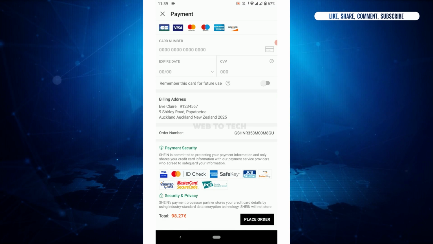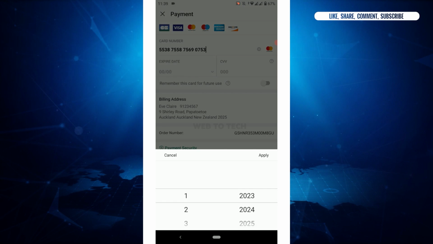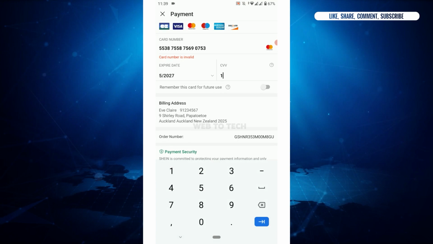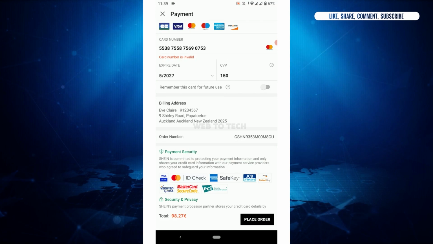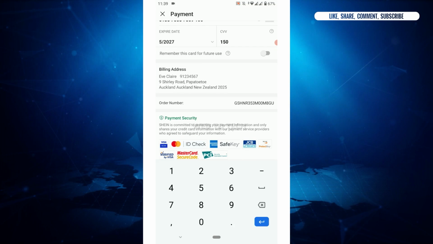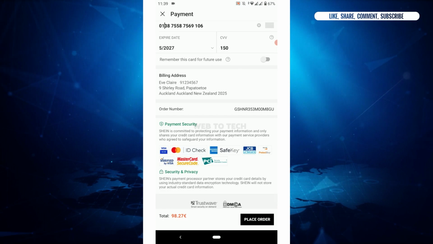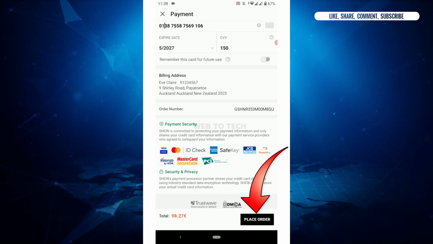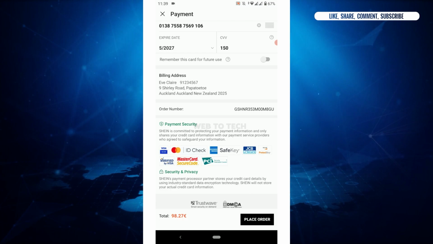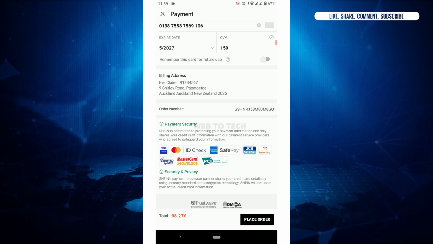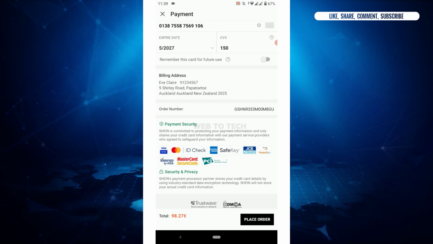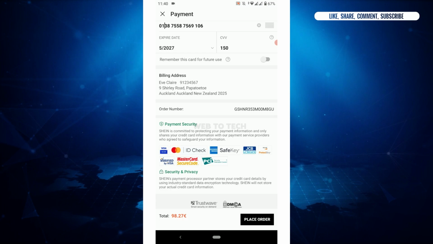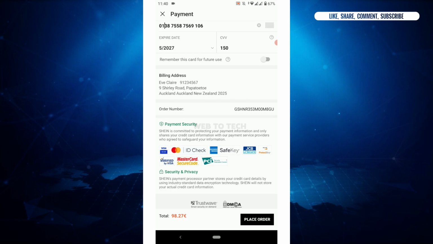Now you provide the card details. Type in the expiry date. Type in the CVV, check the billing address for the final one. Now once all the details have been confirmed and you have completed the card detail information, you tap on place order. This will complete the process to get a gift card. You will receive an email with your printable gift card. So this is the way how you can buy a Shein gift card.